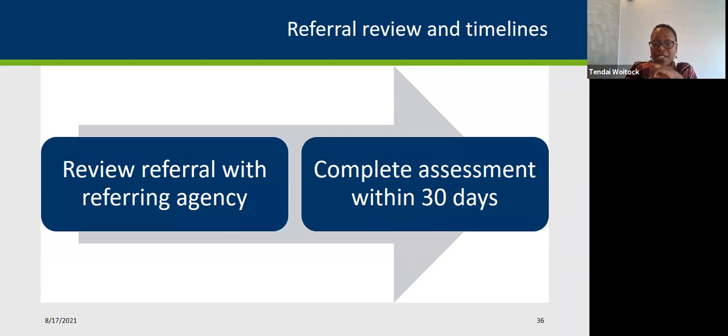The QI will be required to complete the assessment within 30 days. Like I said before, we're going to make sure that we reiterate this in our training of the qualified individuals. So whether the referral was made prior to placement or after placement in a QRTP due to an emergency or crisis.